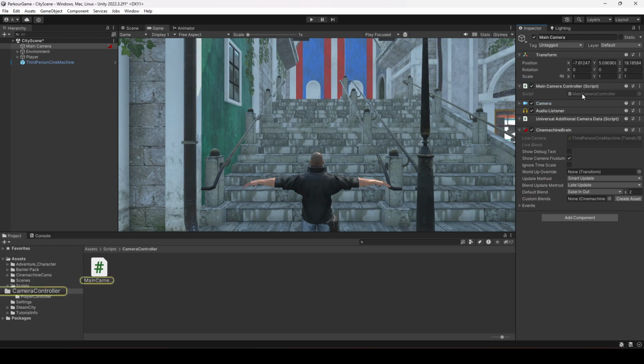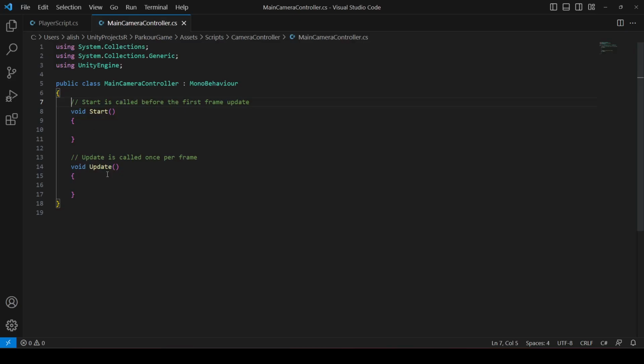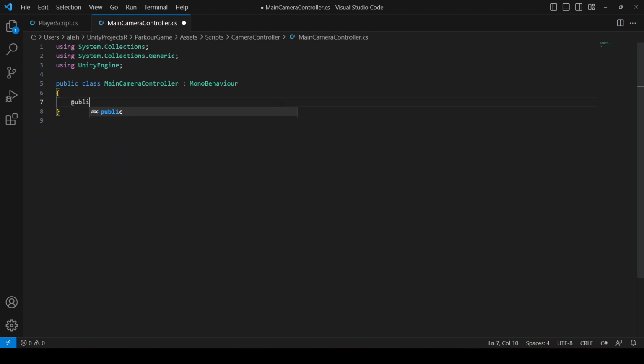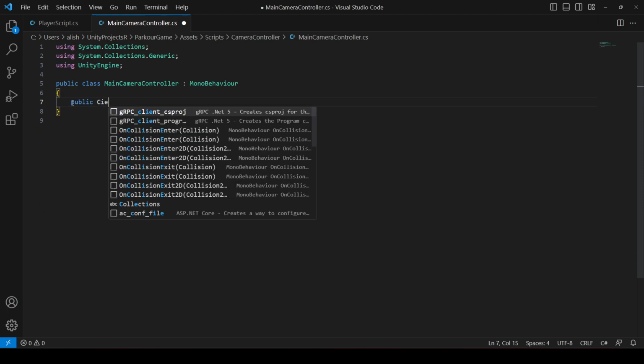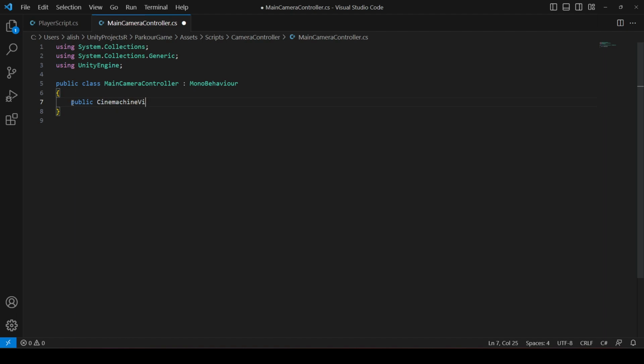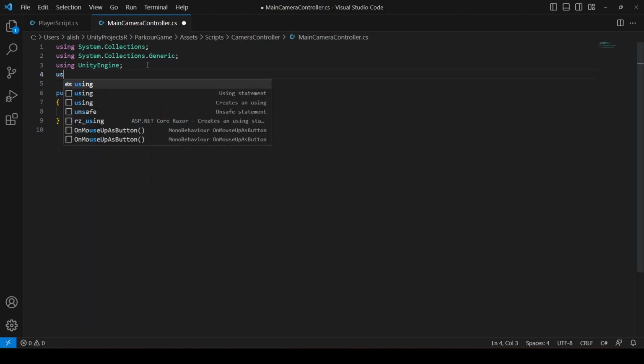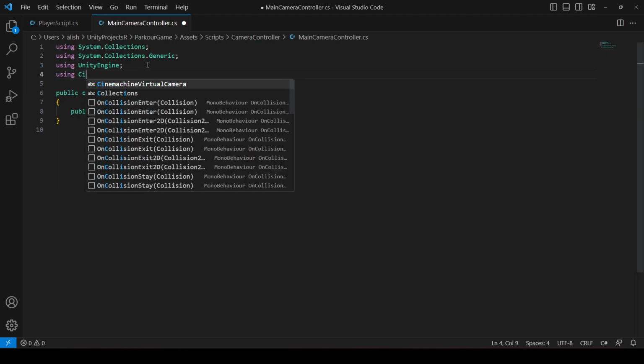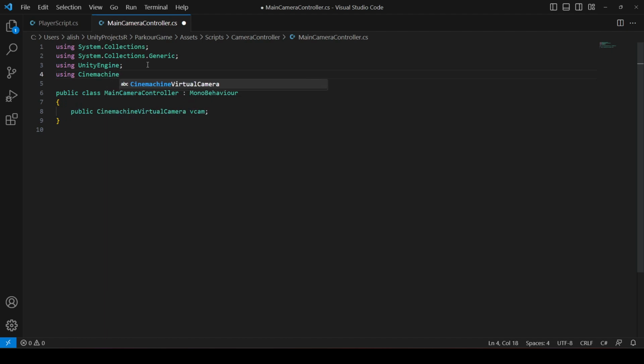Then let's just open this up, and right here at the top we will first of all create a reference to our Cinemachine third person camera. So we will say Cinemachine virtual camera, and let's call this vcam. And since we are dealing with Cinemachine cameras, make sure that you add the Cinemachine library at the top.